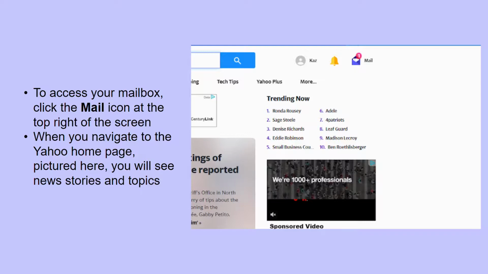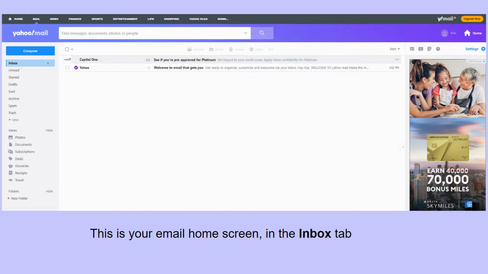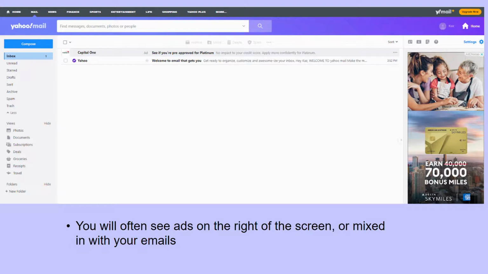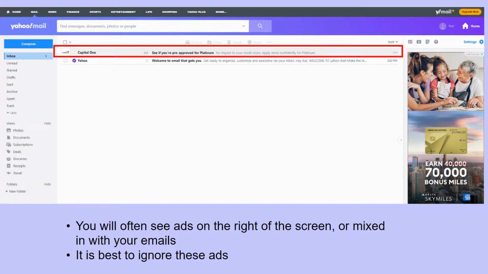And you'll notice when you navigate to the Yahoo homepage, you will see a lot of news stories and news topics show up all along the screen. But to get to your mail, click on that mail icon. And this is your email home screen. And you are automatically sent first to the Inbox tab. You will often also see ads on the right side of the screen or mixed in with your emails, so it's just best to ignore these.